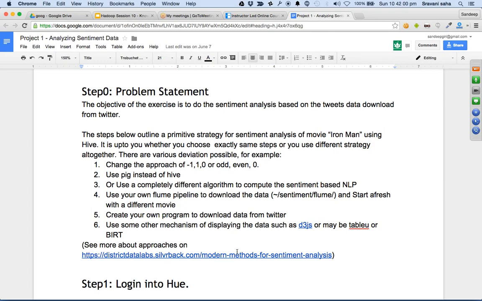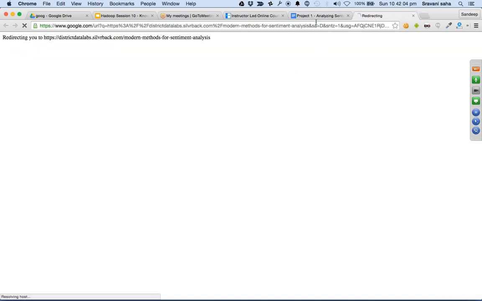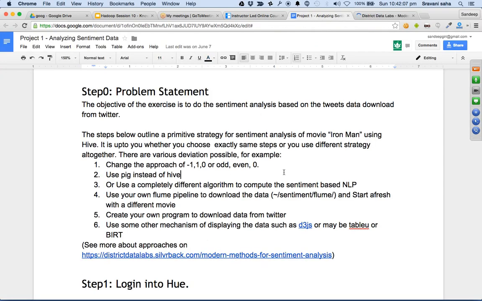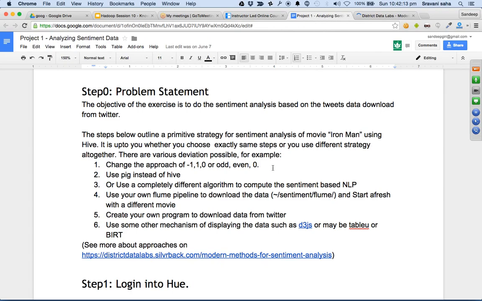Okay, for example, you can have a look at this document which outlines the modern approaches to the sentiment analysis. Okay, or here we have used Flume to download the data from Twitter.